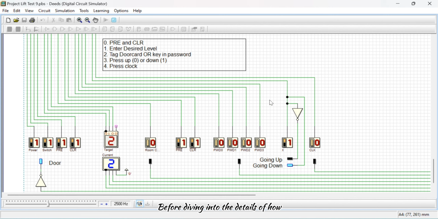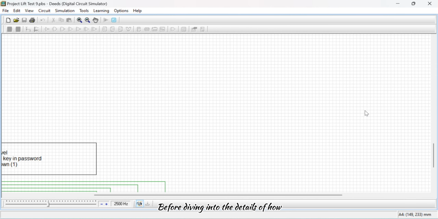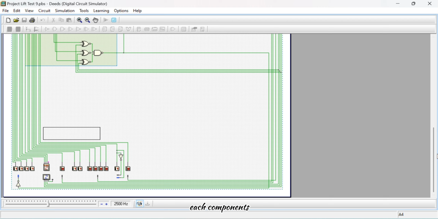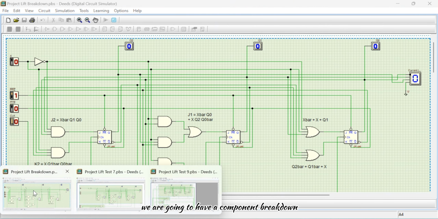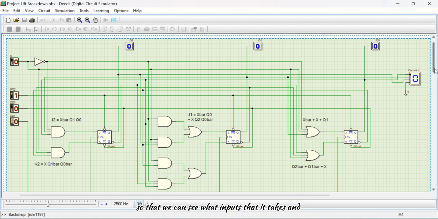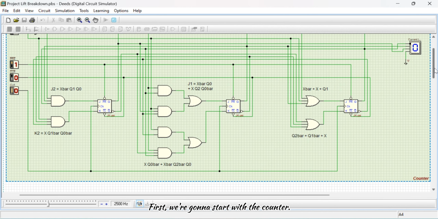This is generally how the entire system works. Before diving into the details of how each component functions and works with the others, we are going to have a component breakdown so that we can see what inputs each part takes and what outputs it gives us. First up, we're going to start with the counter.